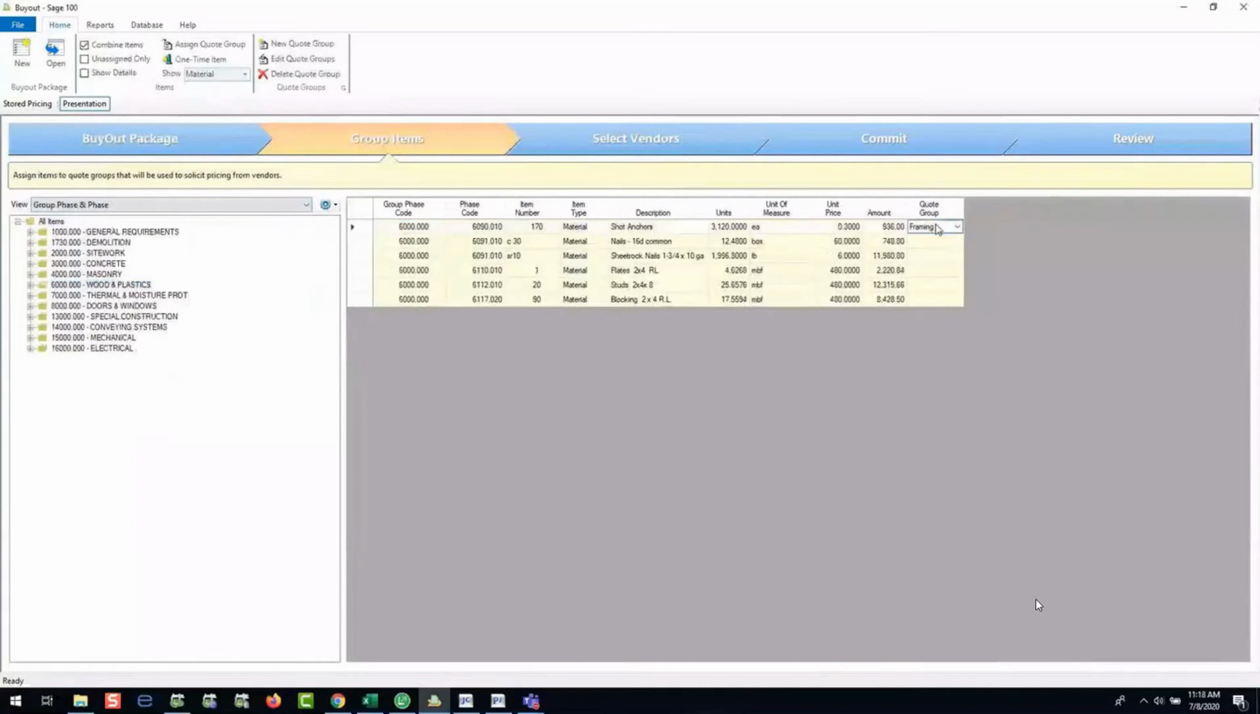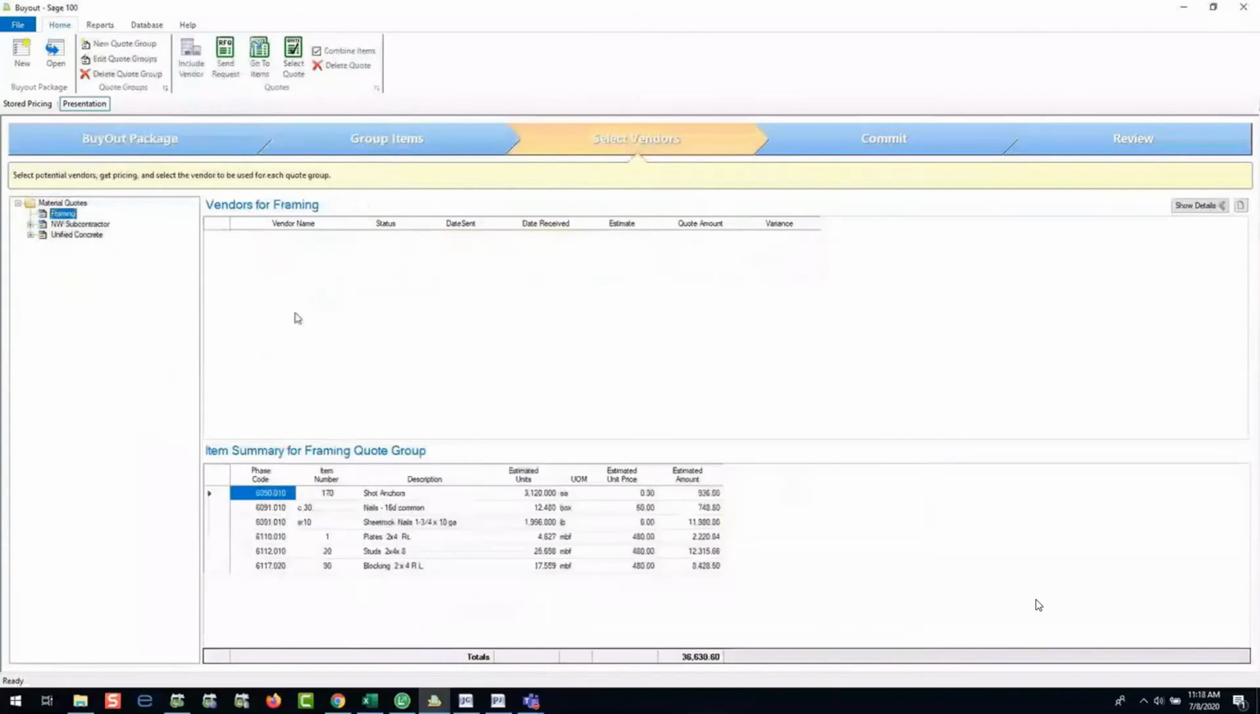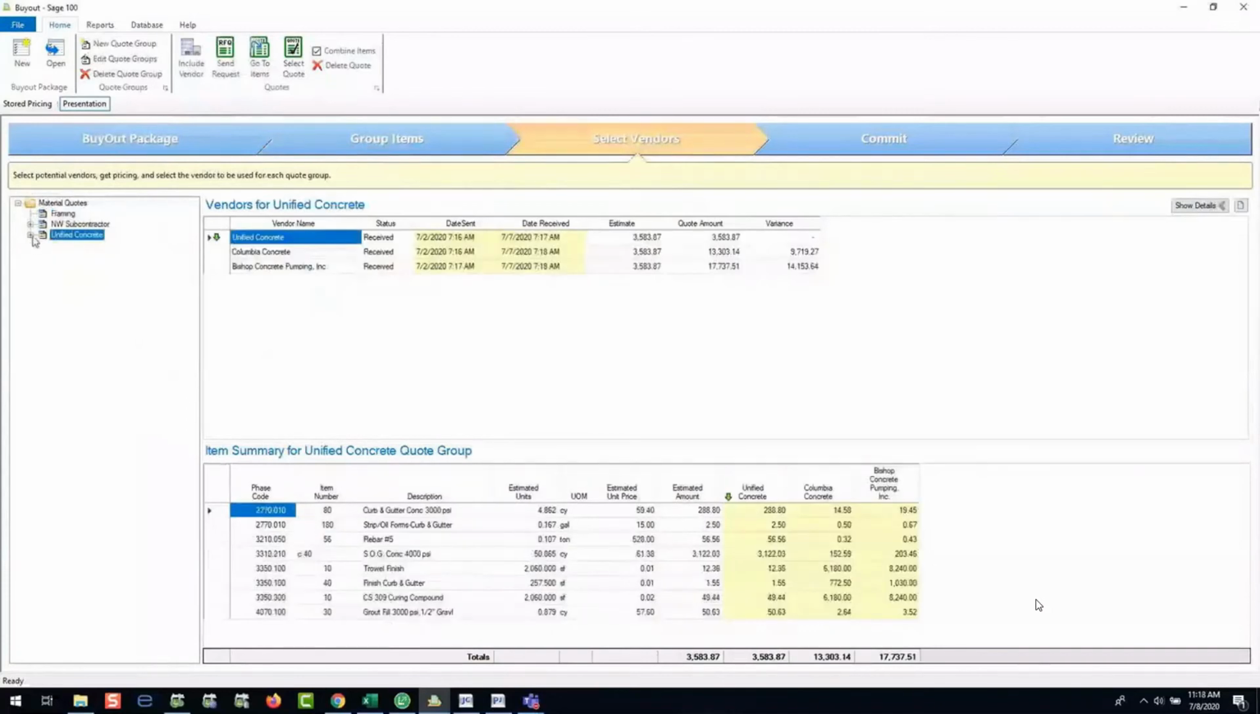I'll copy this and I'll paste it, just to get a feel for what we do next. Now you're seeing my framing as a quote. I don't have any vendors. All I do is right-click and include vendors and have them start vying for the opportunity to work with me or get their pricing, right?